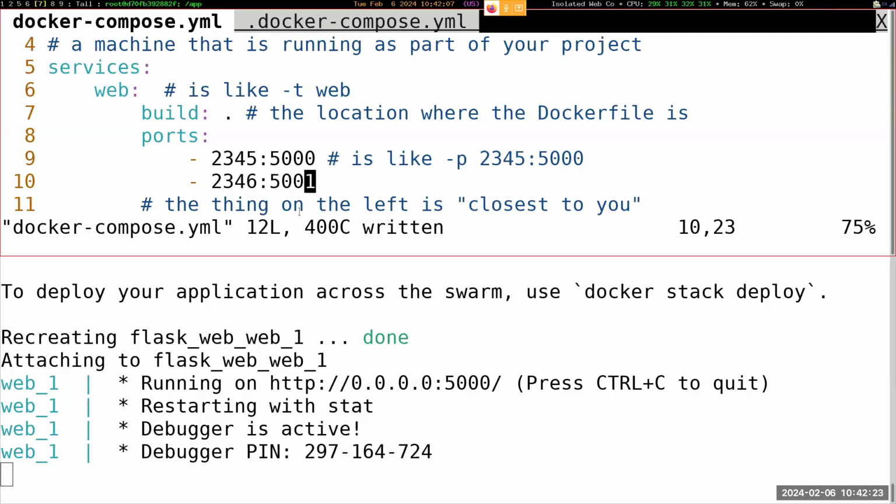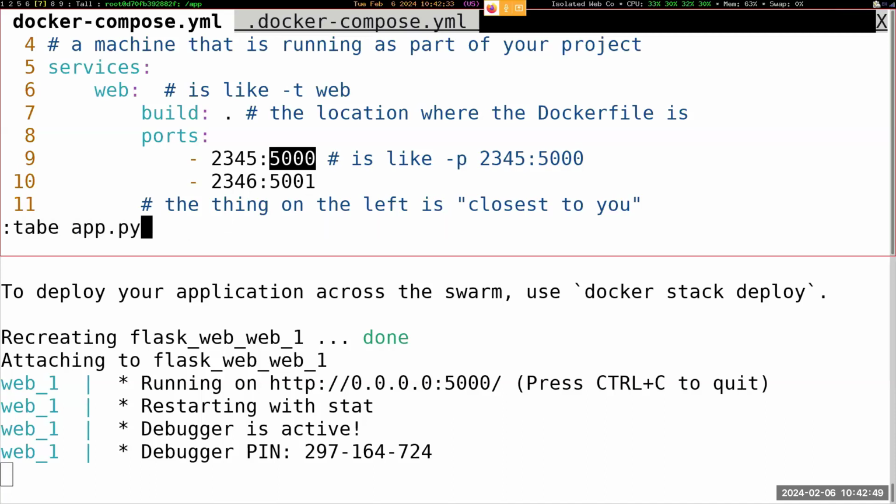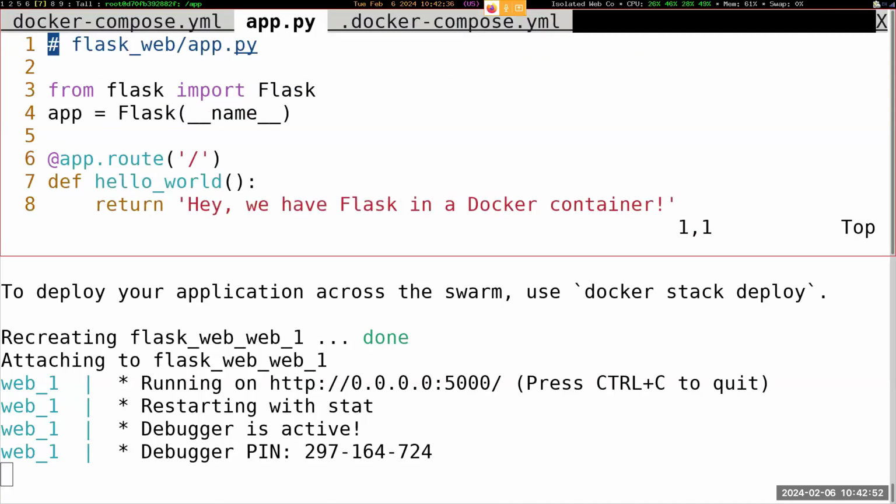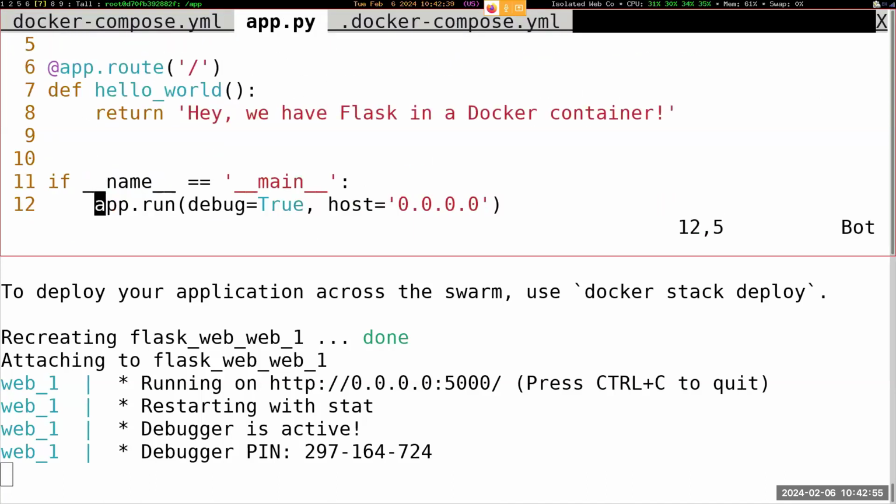Yes, Nico. The question is, over here I have 5,000, and why is it 5,000, and can we do something else? The answer is yes, you can do something else. You can do whatever you want over here, and Docker will not complain. Docker will happily map whatever you put over here to whatever you put over here. But the reason I chose 5,000 is because, again, in my app.py file, this is the file that is creating the web service. The web service is being run on port 5,000. So the container has a service on it being run at port 5,000.